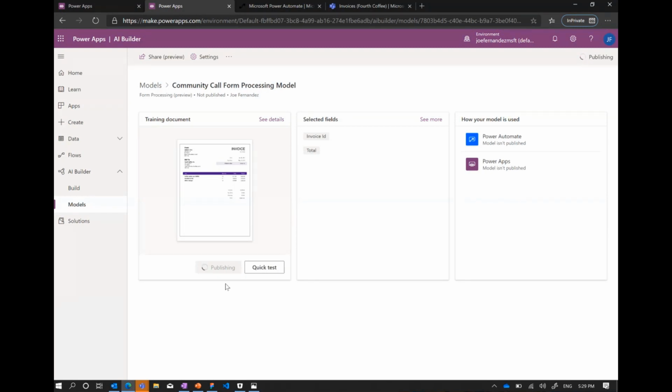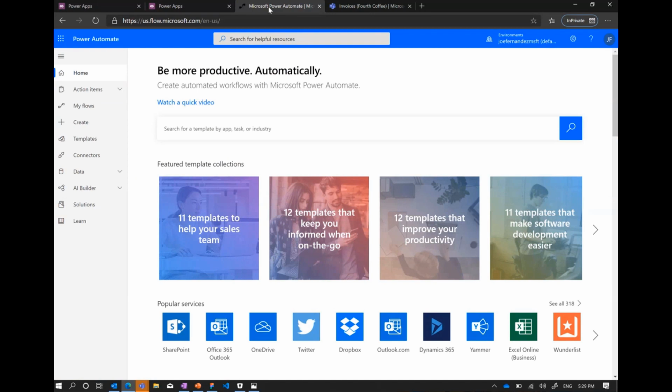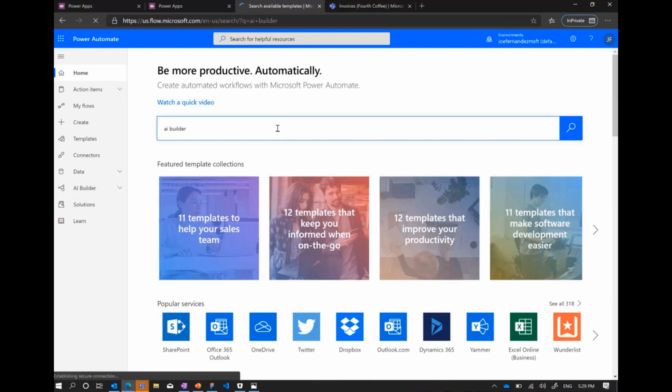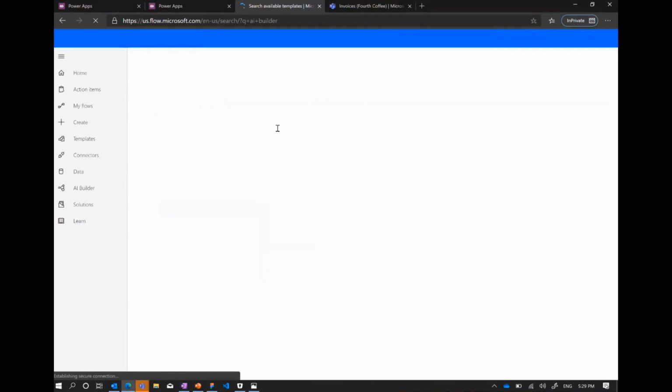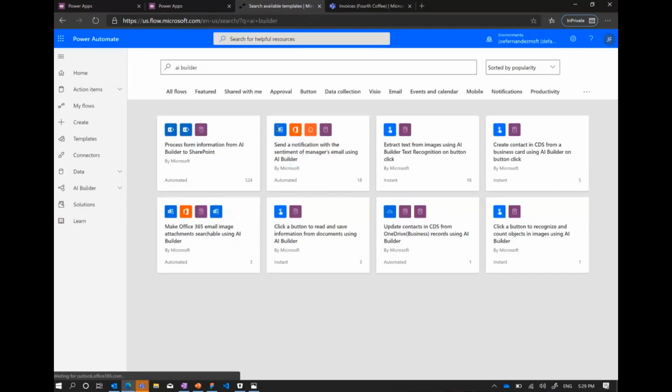in both apps. So let me go to Power Automate, and now let's create together a flow that leverages this model that we just trained. The easiest way to start, if you search AI Builder in the Power Automate portal, you will see a series of templates, which we launched last week. We have one to quickly start with form processing, which is this one. Click a button to read information from documents.